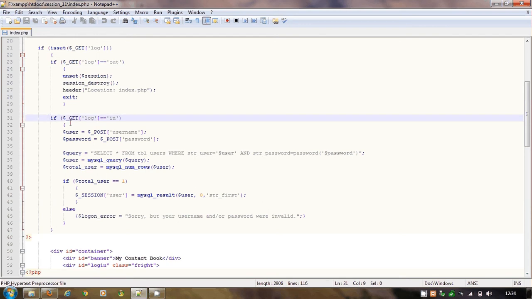It says take the post username and store that in $user. Take the post password and store that in a new variable, local variable called password. Then it builds a query. Now this query here is a select query, and what it's saying is select everything from the TBL users. So select everything from this table where str user, that field, is equal to, and in the quotes, remember, because it's a string, $user. So it puts the value that was stored here, whatever was put in that text box for username, it's been stored here, and now it's being used here.